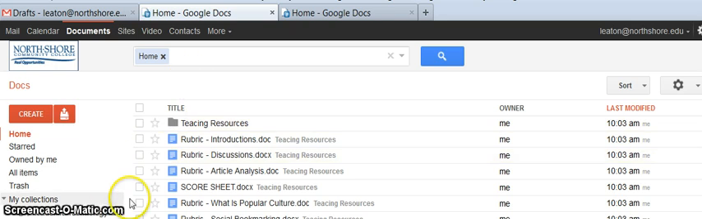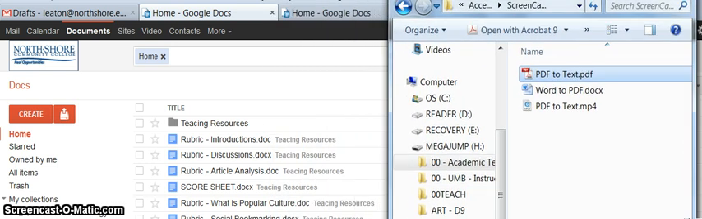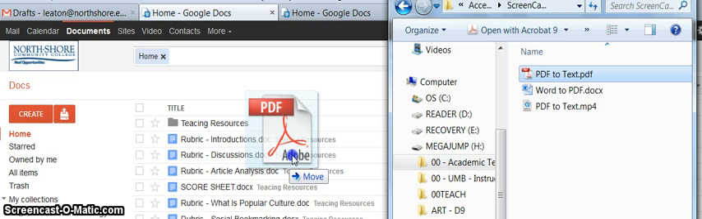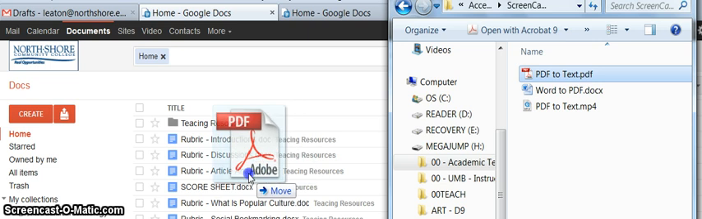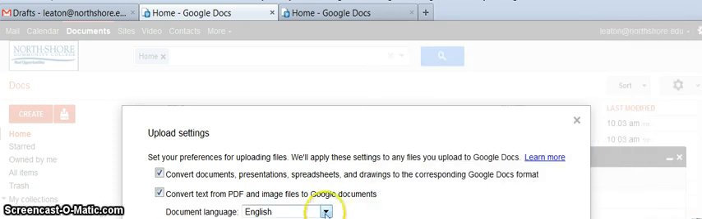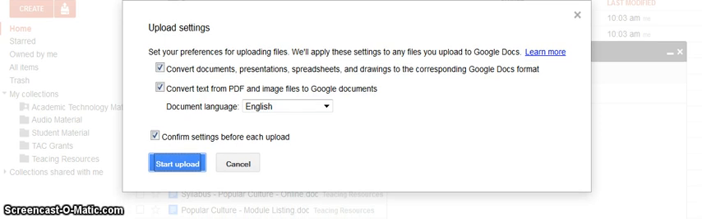That will bring you into your Google Documents and the resources that you have therein. Now, one thing that you'll want to do is to find the folder in which you have a PDF that you want to convert into text. When you find that, you click on the PDF and drag and drop it into your Google Docs. Now when this happens, it's going to provide you with a specific prompt that you'll want to pay attention to.